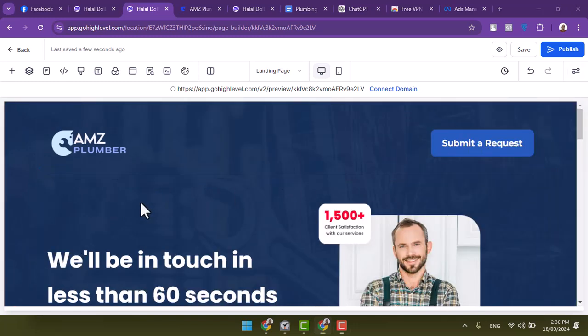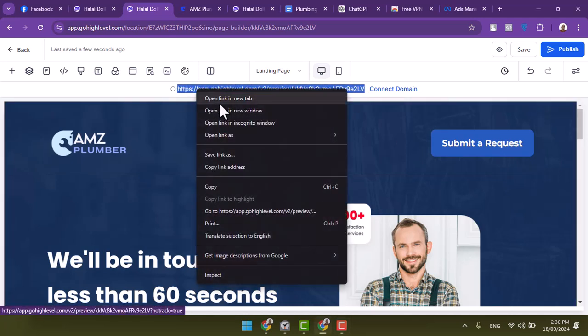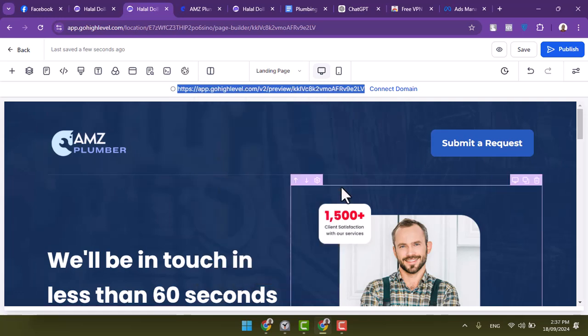Now if you connect a domain, it is going to be the domain that will be showing. In this case, a domain is not connected to this landing page, and that's why we're going to be using this actual link here to run our ads. But in your own case, you would have connected a domain for whoever you're working with, maybe amzplumber.com or amzplumber.com.ng or whatever it is that you would have bought for the person.